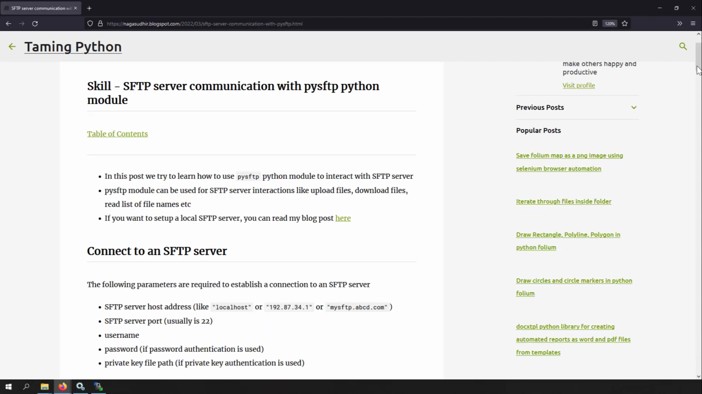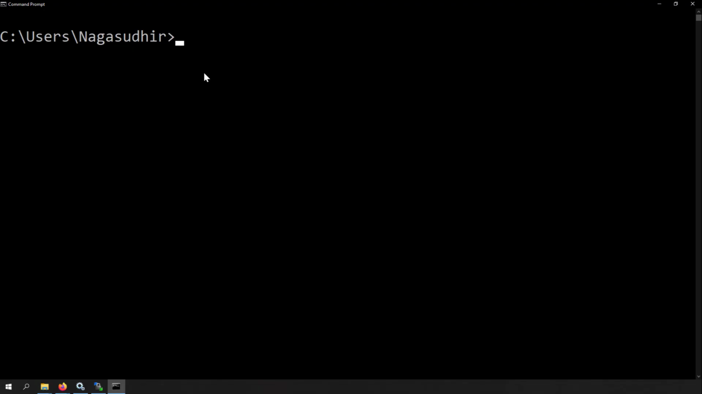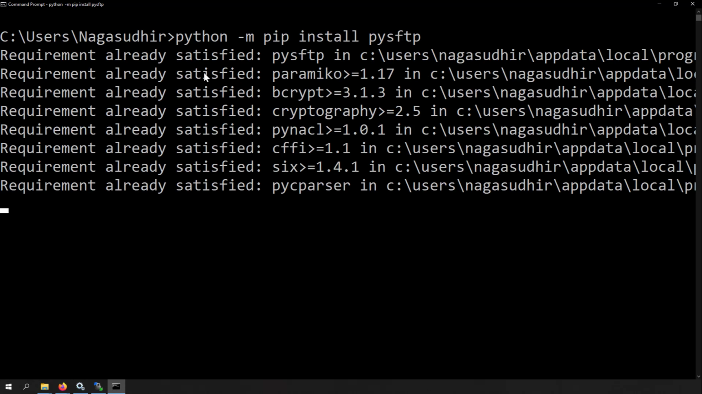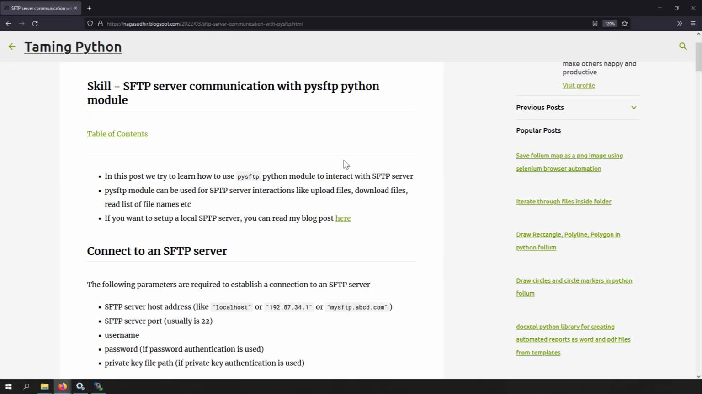Alright, first let's try to install the pysftp Python module. For that, I'm going to open my command prompt and run the command python -m pip install pysftp. The pysftp Python module is installed in my Python environment now. So now we are ready to use the pysftp Python module. Let's get started with coding and connect to an SFTP server using pysftp.